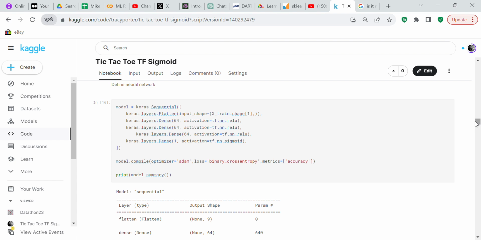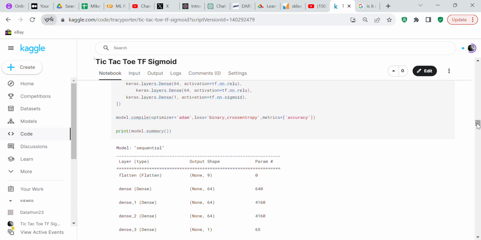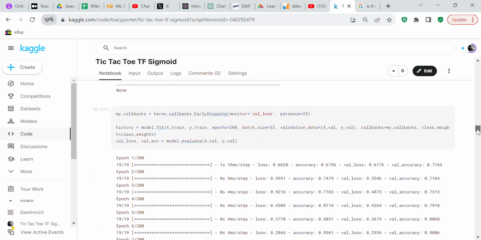And we have another dense layer of 64 neurons with activation function ReLU. And then now we have our output layer, which is 1 because it has only one output, and the activation function is sigmoid. And then after we do that, we compile the model, and so the optimizer is Adam, the loss is binary cross entropy, and the metrics is accuracy. And so you've got a summary of the model here.